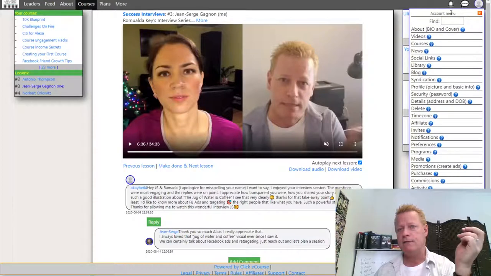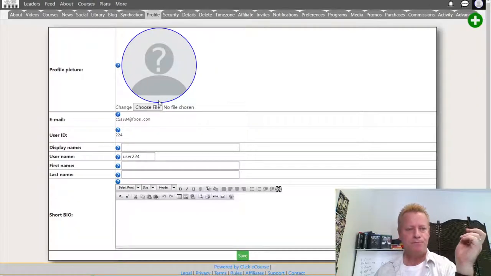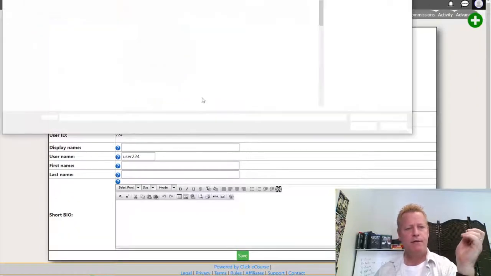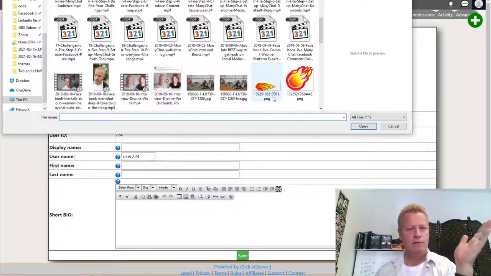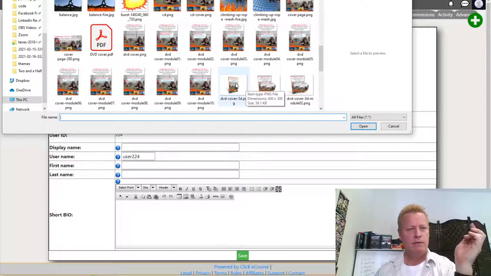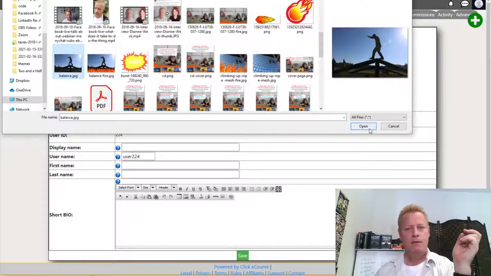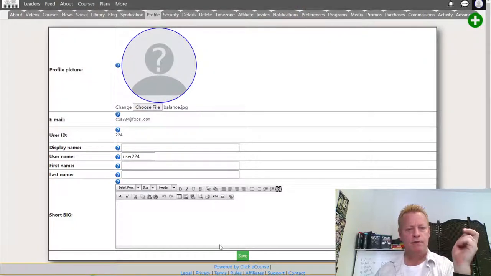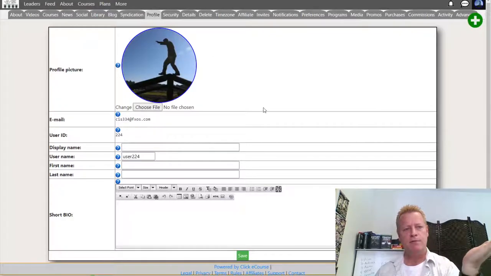As you can see, the difference is that you're not going to have a profile picture right here. You're going to have to edit it yourself. If I go here, I can choose a file and select a profile picture. Let's use this one. It doesn't really matter. I'm going to use that profile picture and save it. Then it uploads it and shows me that as a profile picture.